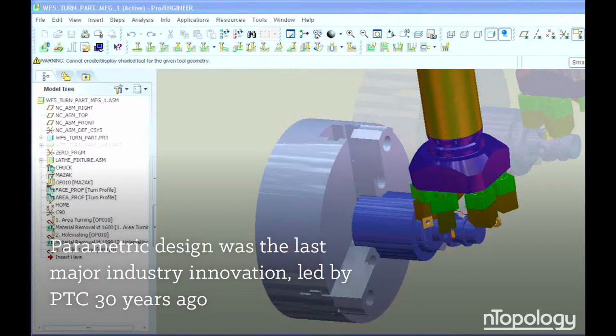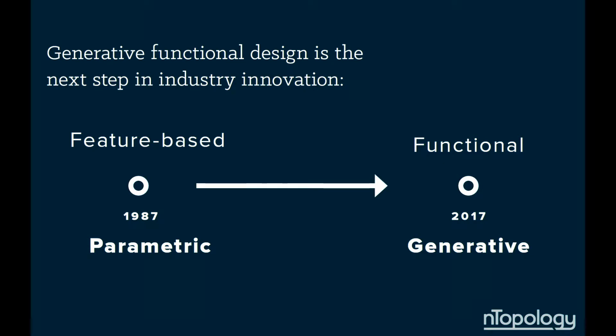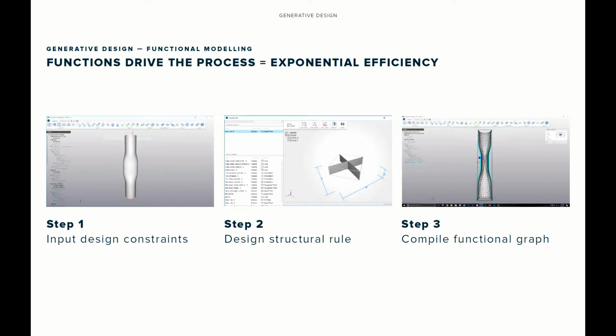What we're trying to do is drive the future with generative design. Whereas the industry standard is feature-based modeling, we think the future with generative design is functional modeling. It's an interesting term because it's like a double entendre. On one hand, the function of the part drives the design, but on the other, you're actually tiling together these independent functions to create your part.